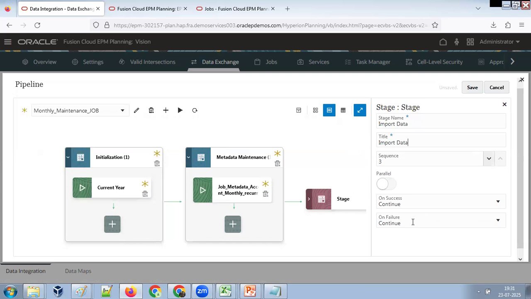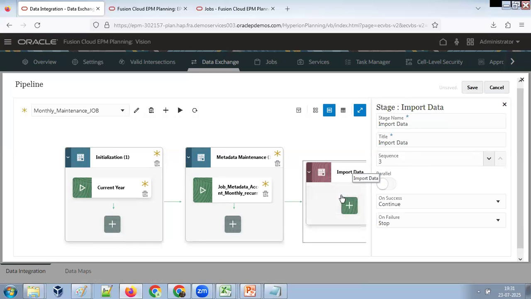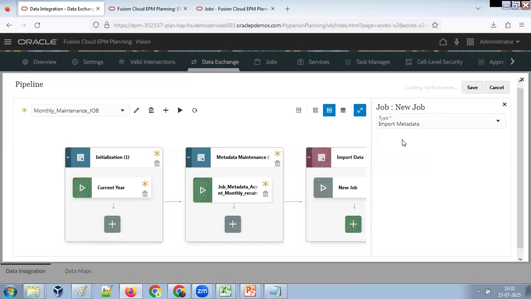And if it fails, would you like to continue? I'd like to stop here if it has failed. Under this, first I'm loading a trial balance or a data file. Okay, what is the nature of the job?